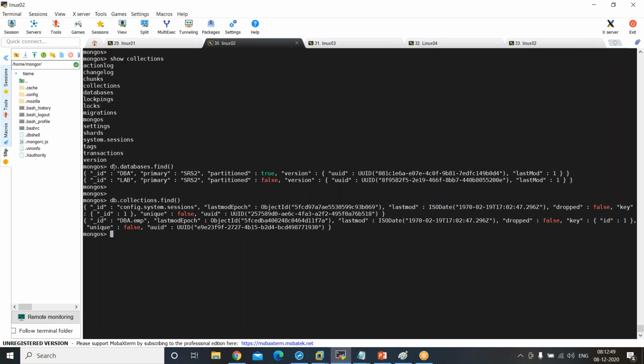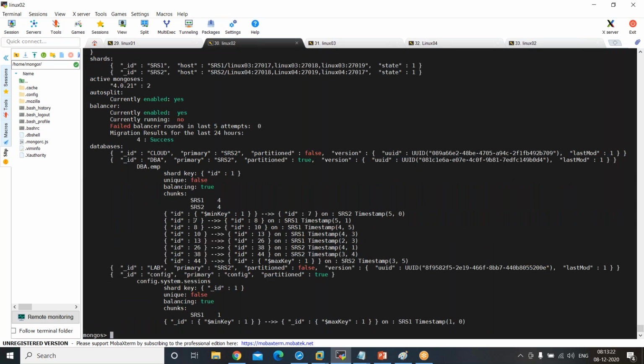See guys, this is going to show all databases that you have. Let me create one database. Show dbs, we have only two user databases, so that is what it is showing. I'm creating, use cloud, db.test.insert, just to make the database entry, that's it. It got created. Now where it is created, sh.status also will tell us.